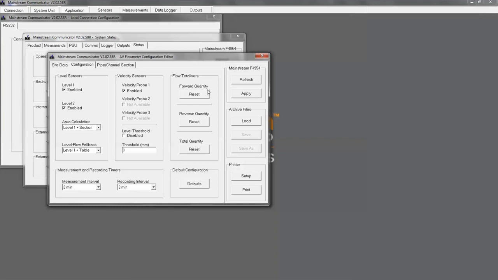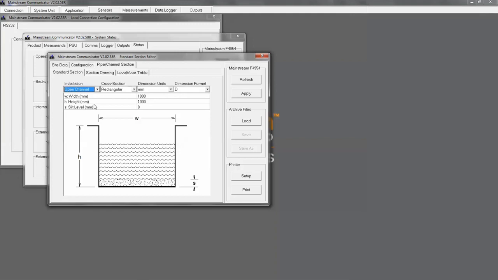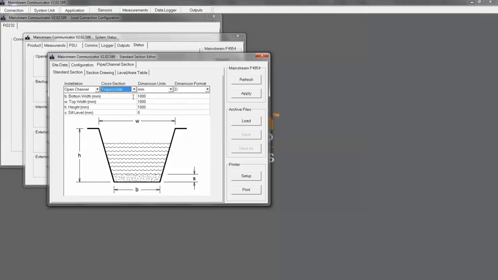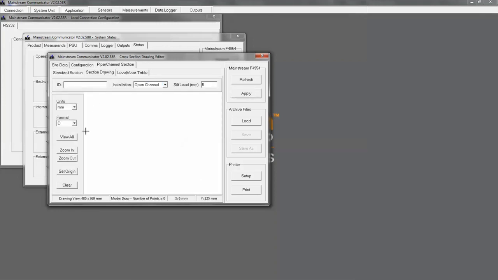Now choose the Pipe Channel Section tab. You have a choice of standard section which includes channel and pipe defaults. You may select cross sections for a pipe or channel and dimensions from a drop-down menu. There is a section drawing tab which allows for a freehand choice of pipe or channel section.